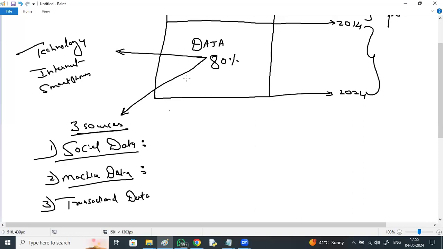For example, when you go to a shopping mall, for the items you purchase you get a bill. A bill is generated by reading the barcodes with scanners, right? Such kind of data we call machine data. Then there is transactional data from day-to-day operations, like telecom transactions and banking transactions, right?